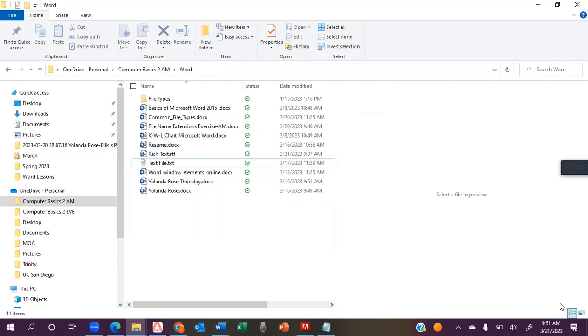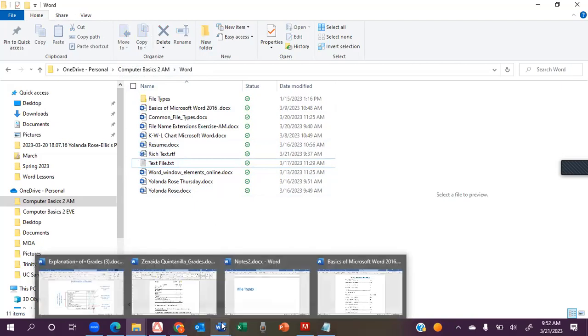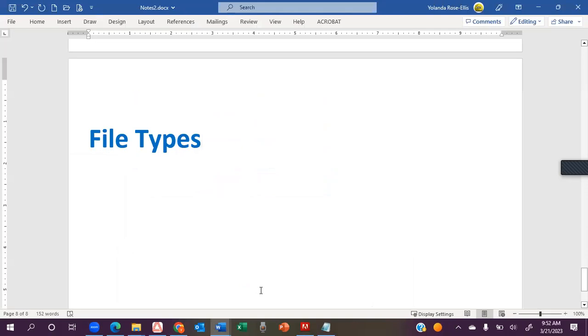Did we do this before? That's why I was telling you, I'm going to give you time. We did that a while back. Okay, any questions? Okay, so let's go ahead and create our new folder. You're going to create a new folder and the folder name is going to be File Types.